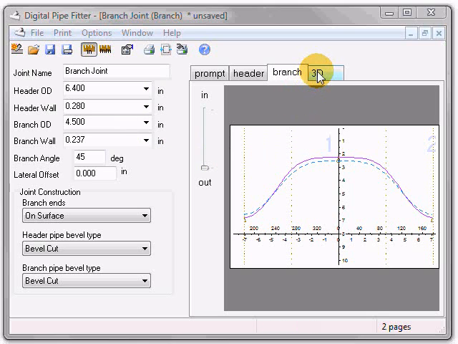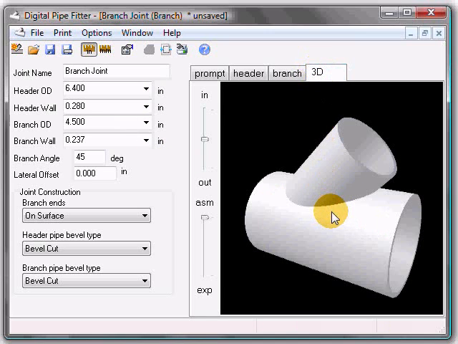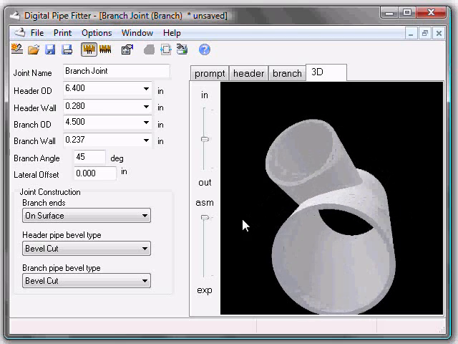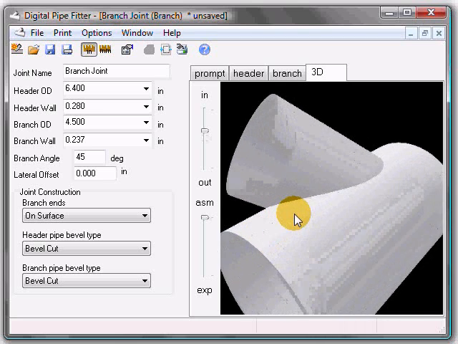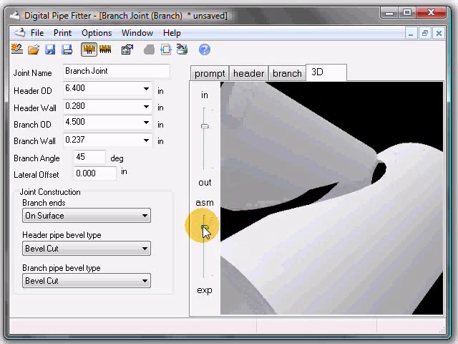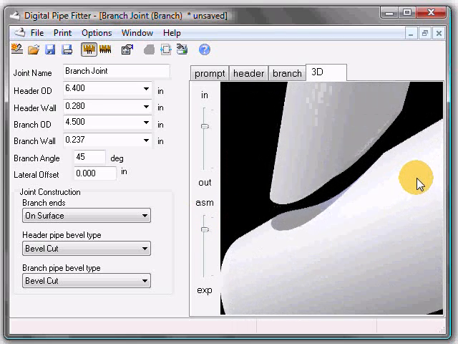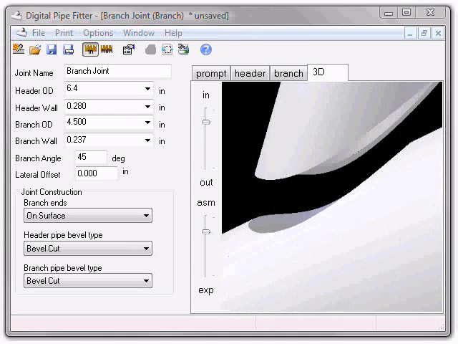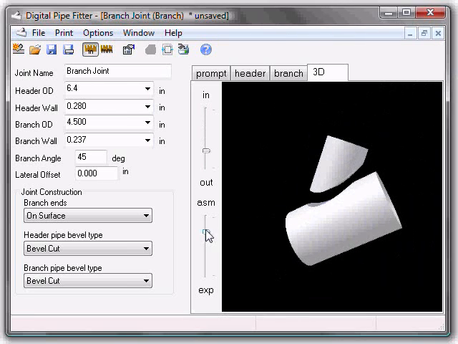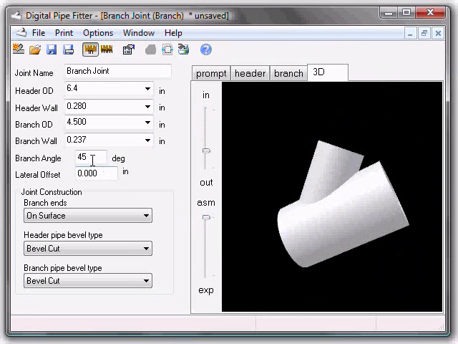The 3D rendering window shows you exactly what your final joint will look like. You can spin it, zoom in, even explode the joint to look inside to make sure that it is exactly the joint you intended to create. Any changes made in the parameters will also affect the preview windows.